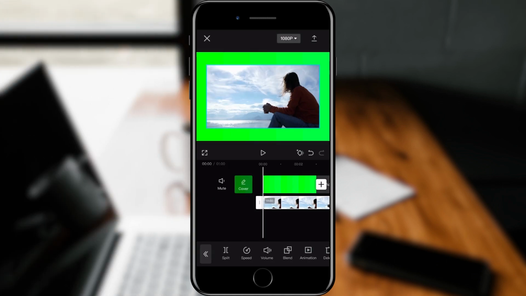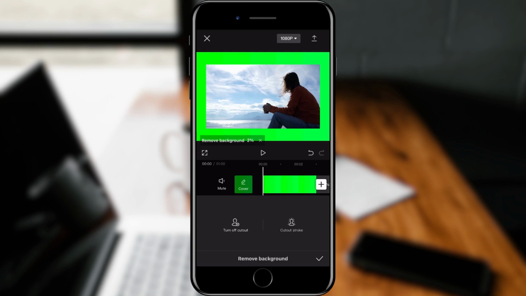When the editing section opens again, select the video and find the cutout option in the bottom menu. We will click on it. The new menu will offer us three options, the first of which we need is Remove Background. In the new window, we will select the left option, Turn on or off cutout. In this way we will remove the background from the video.